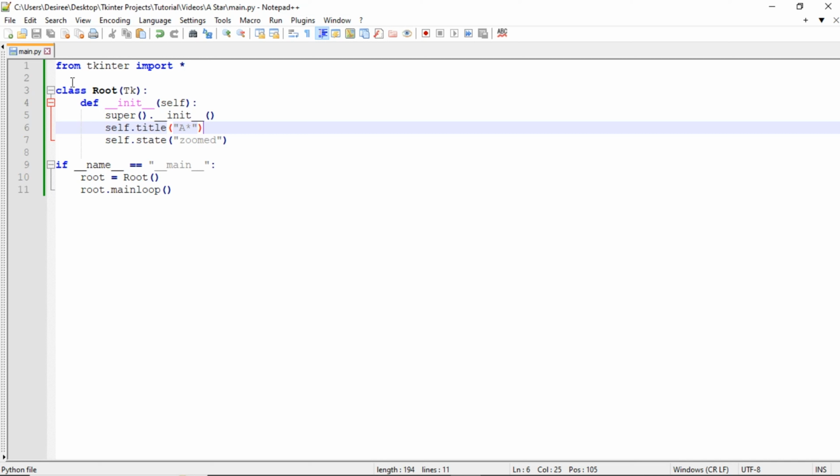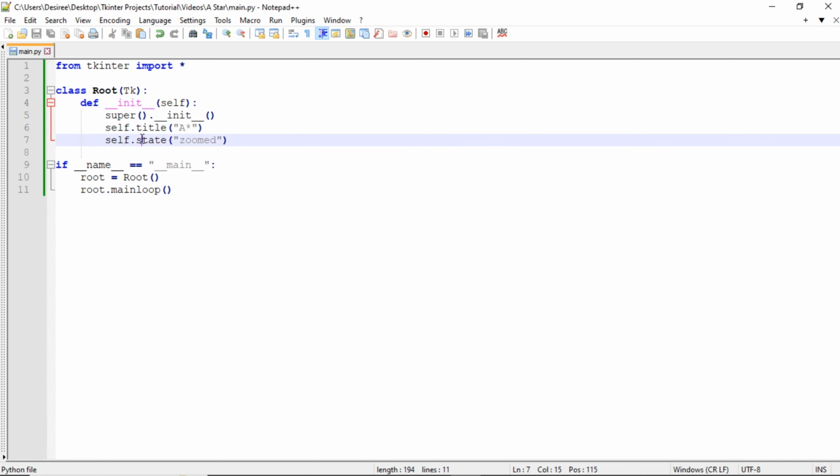Okay. So this line just imports everything that's in the Tkinter module. Then I created a root class for our root window, and it inherits from the Tk class. And then I gave it a title, which is just A*, and then I set its state to zoom, which is just full screen. Then we have our if __name__ equals __main__ here, and then here we are actually initializing the root window, and then we're calling the root's main loop.